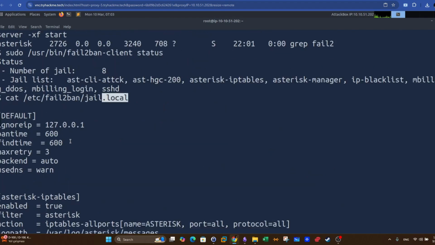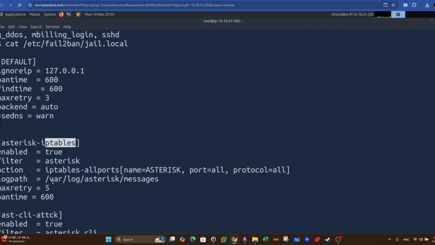All right, so here we have the default one, *-iptables. Let's have a look here. So here enabled, the filter, the action. This is the action that is taken when a pattern is matched. iptables-allports. So here an action is performed by the firewall, right? The log path, that's the log file being monitored by this jail, *-iptables. So this jail monitors this log file, and if there is a pattern match, it's going to trigger the iptables-allports rule in the iptables firewall.